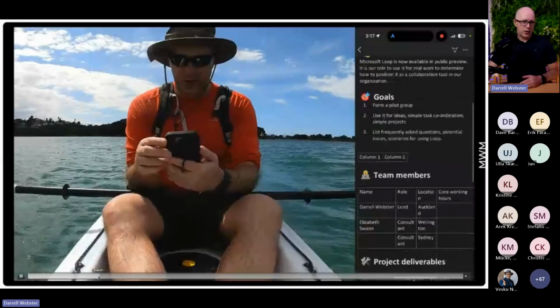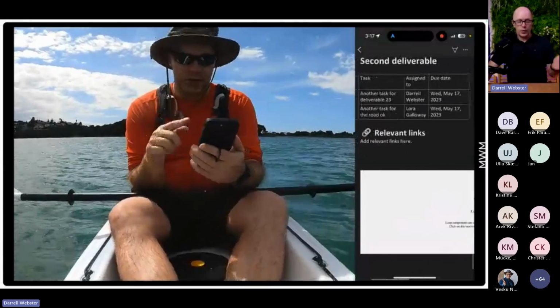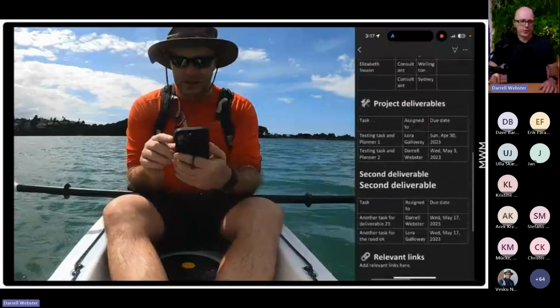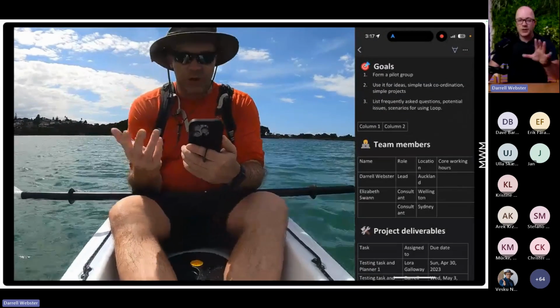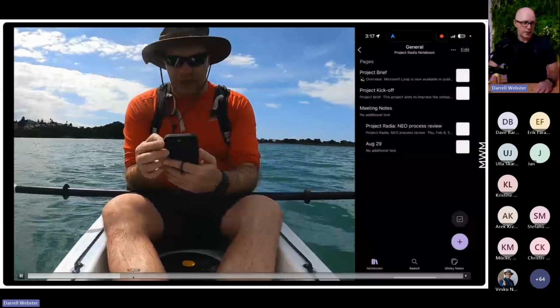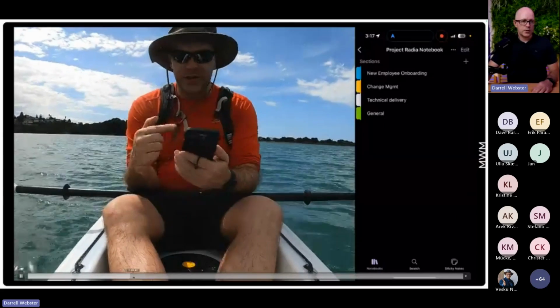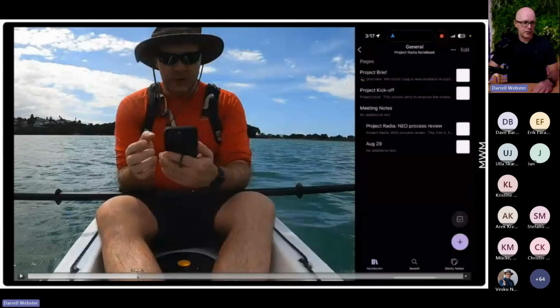And skipping along, so I go back in here, I can see that I've got a table, I've got relevant links. Oh, what's that? Oh, Loop components in OneNote. Not quite supported in the mobile app yet, but that's all right. We'll have a look at where that all connects later. Skip along. Right, so here's our sections again, nicely colored.